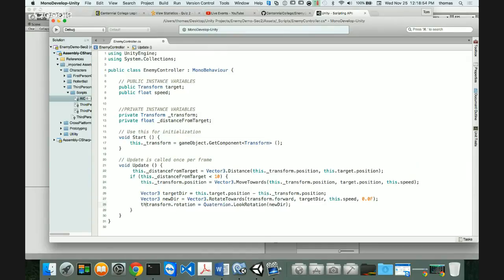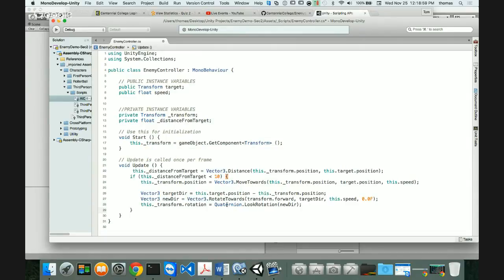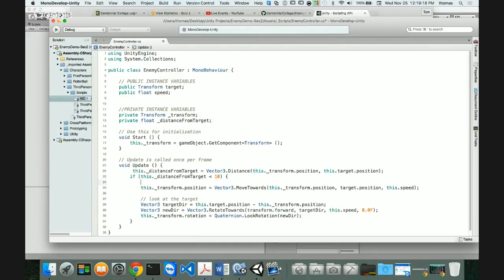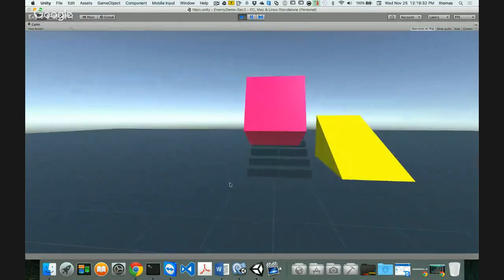But this is important. This dot underscore transform rotation is this new quaternion, which is a static quaternion look rotation to the new direction that I'm establishing right here. So I'm changing my direction. This is what this script does. Look at the target. That's what this is going to do, right? And this script here is move towards the target. So look and move. And let's try this out and see the changes if it works. Hopefully it will.